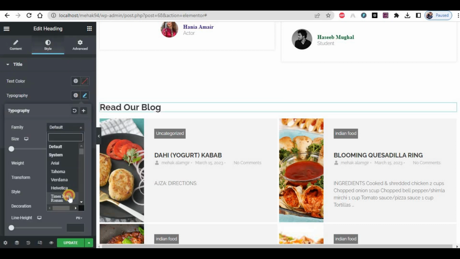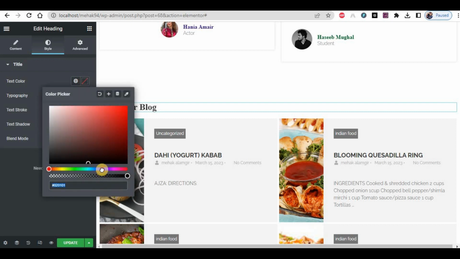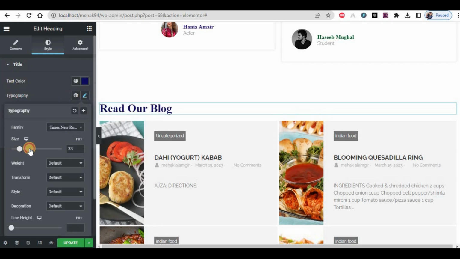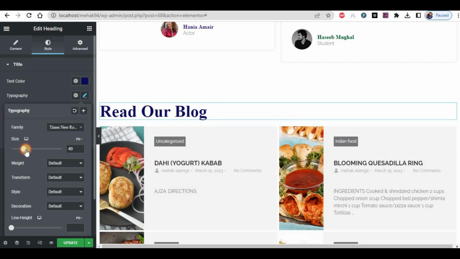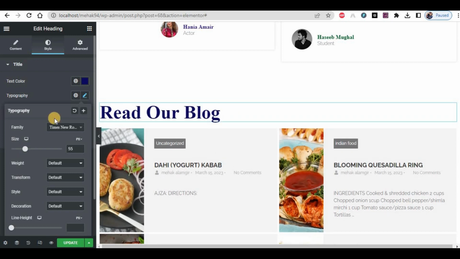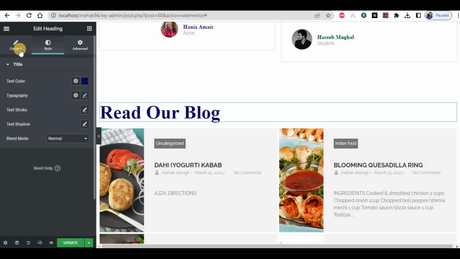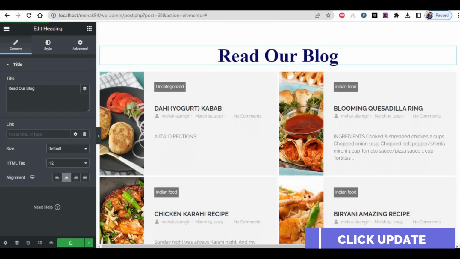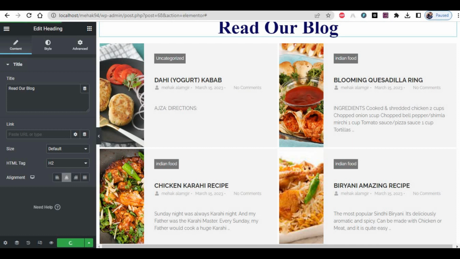I'll go back to the family option, make it Times New Roman, and go back to the blue color that we are actually providing. Beside it, I have to increase my typography size to 55 so that we can match it to our previous stuff. If you want, you can also align the content. I want to align the content to the centralized option, and then we have to click on the update option so that our blog section is also added to our website.